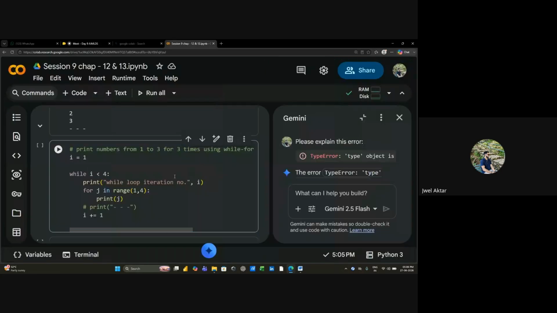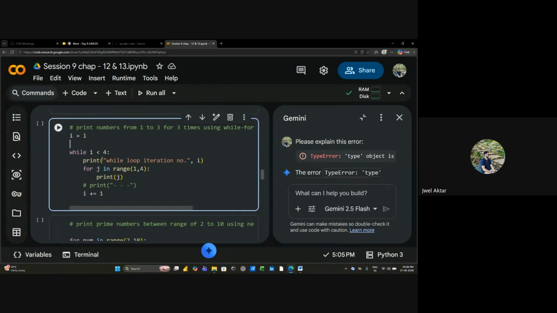So see what happens in the while loop. i is equal to 1. While i is less than 4, then for j in range. So j is basically another variable I'm creating here. Two loops. j is a variable in range, 1 is the start and 4 is the stop. Print j.